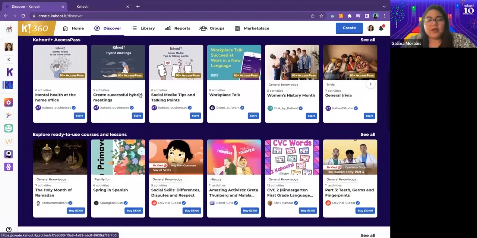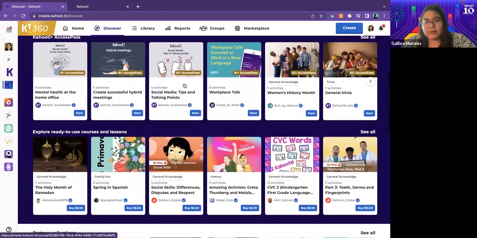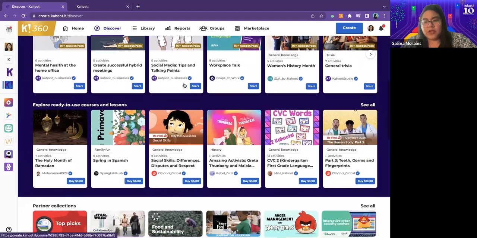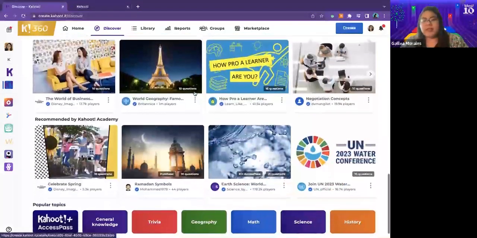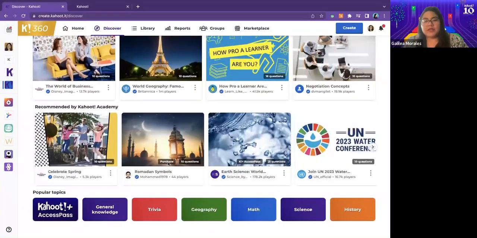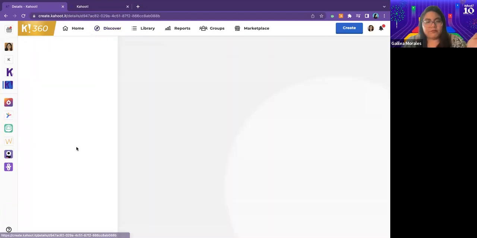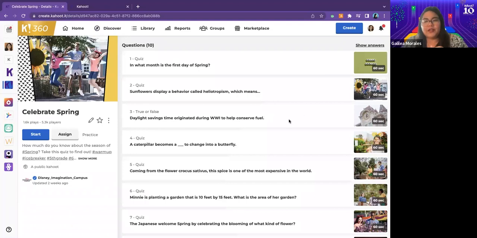There are some paid subscription, like behind a paywall type of Kahoots, but you'll be able to note that they say Kahoot Access Pass. If you have Access Pass, you can play those. If not, you can also look into purchasing the add-on for Kahoot Access Pass, but we curate this page monthly with playable Kahoots. As long as the Kahoot doesn't say purchase or Access Pass, it's free for you to play. So here, this Disney Imagine one is Celebrate Spring. It's 10 questions long, and you can pick it off the rack and play it if you're looking into generating a team building type of experience or an engagement type of experience.